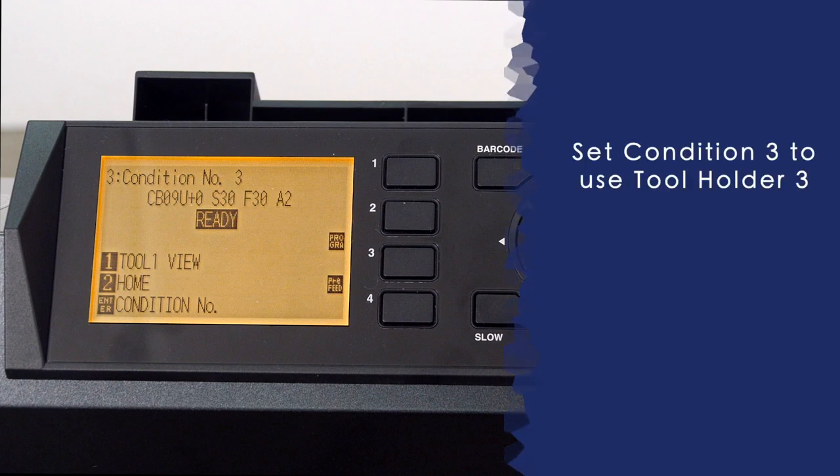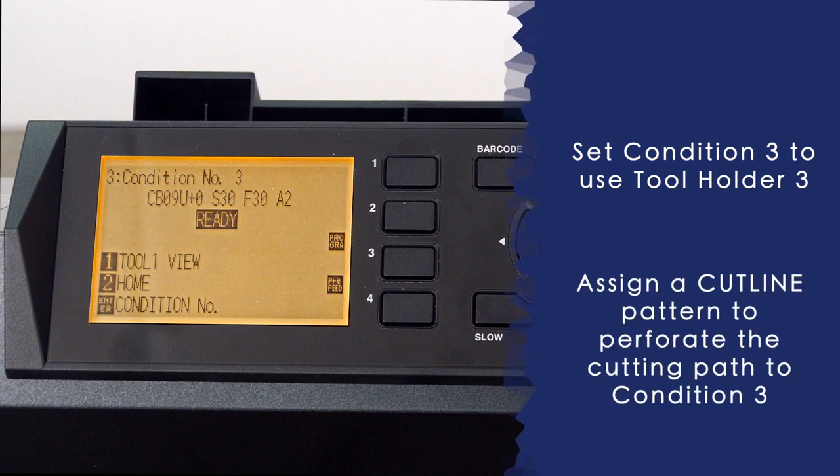We have to assign Condition 3 so that it uses tool holder 3. This setting lets the cutter know that if a cut job requires that tool, it will pause and allow us to shift the tool to the front position. The second setting we need to configure is to assign a cut line perforating pattern. This will cause the cut tool to perforate as it cuts, leaving little tags along the cut which will hold the decal or decals in place as they are being cut.